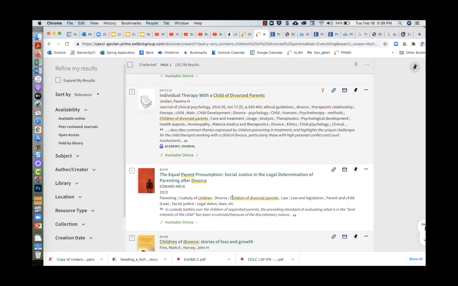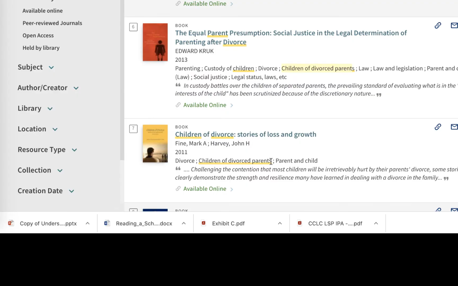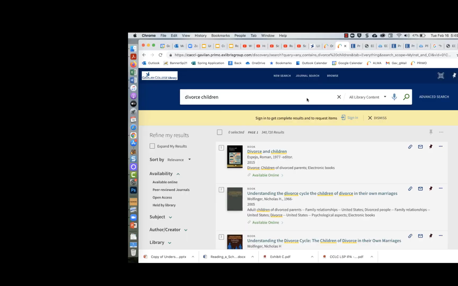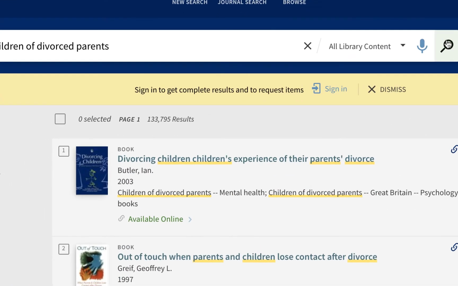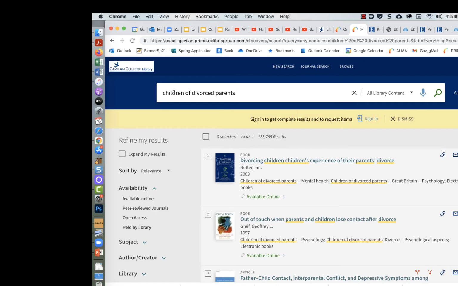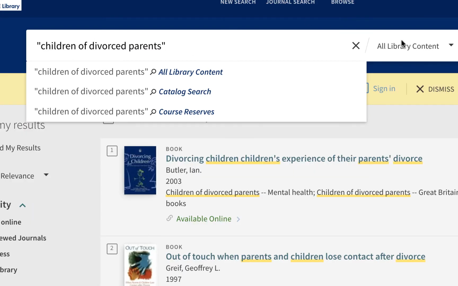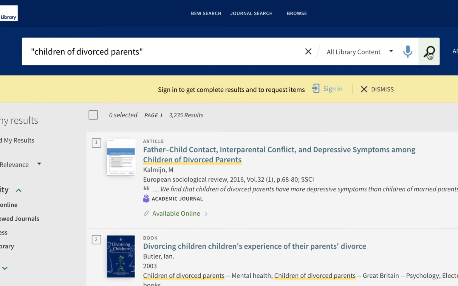When I do that for our search, I notice that there's a single term that captures both of the main ideas in our original search: children of divorced parents. Because this is the term they use to describe what I'm looking for, I'm going to substitute it in the original search. You can see when we do that the total number of results decreases. Next, because children of divorced parents is an exact phrase that I'm looking for, I put it in quotes. And when I do that, the results are narrowed dramatically.